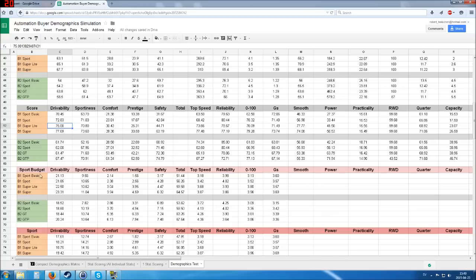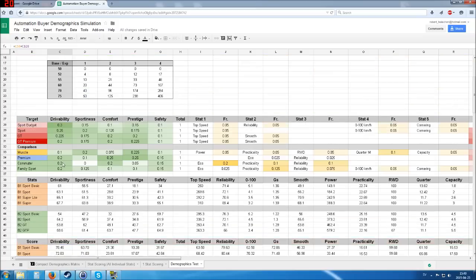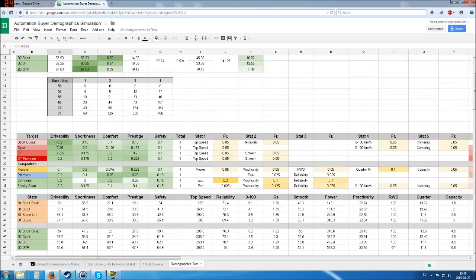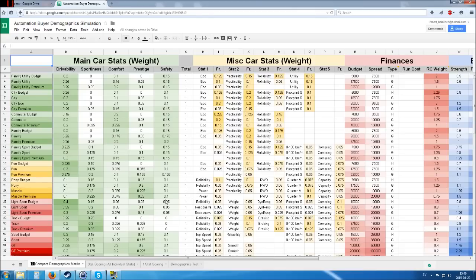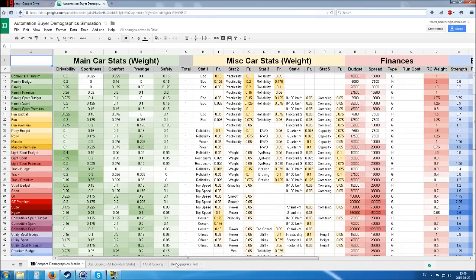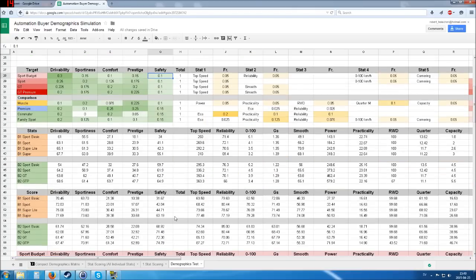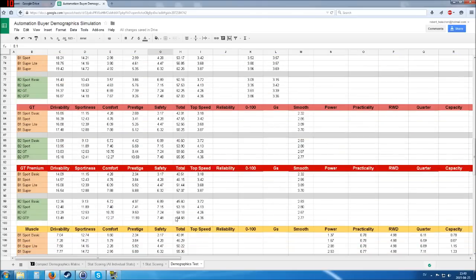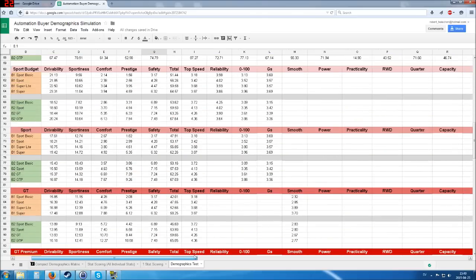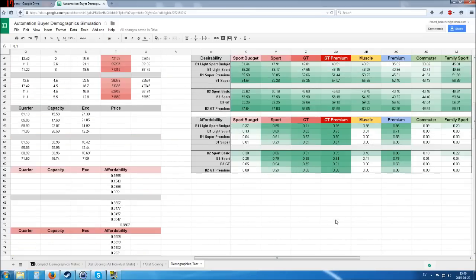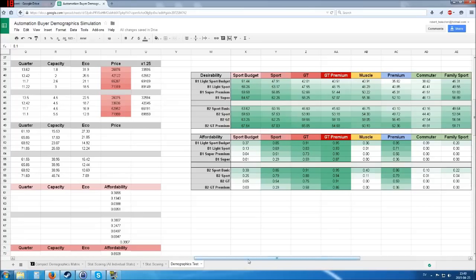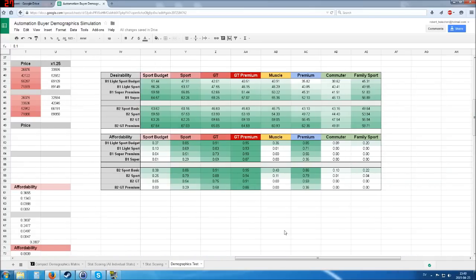And then those are, depending on the target demographic, weighted accordingly as to this list up here, or the big demographics spreadsheet you see here. And this worked out nicely, and the results I can show you here at the side. So first let's take a look at the analysis of the desirability and affordability of all the cars.